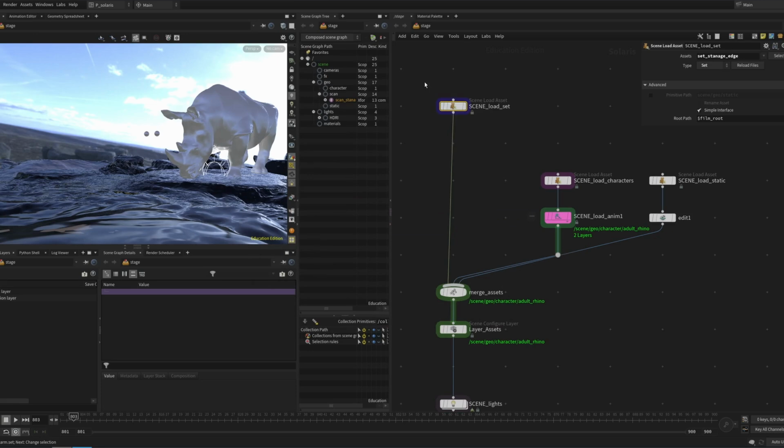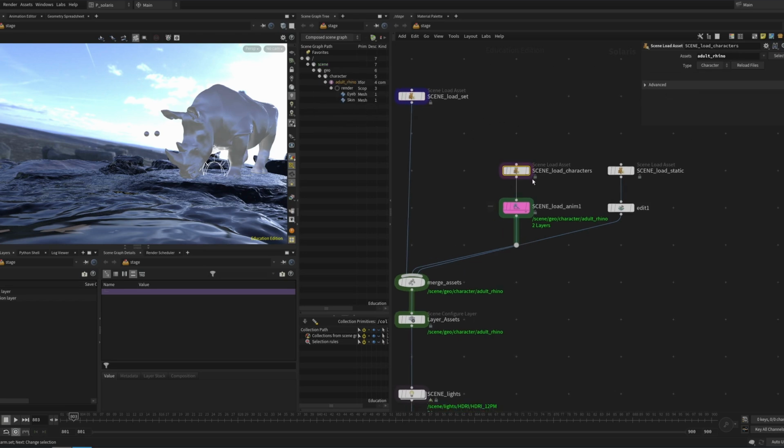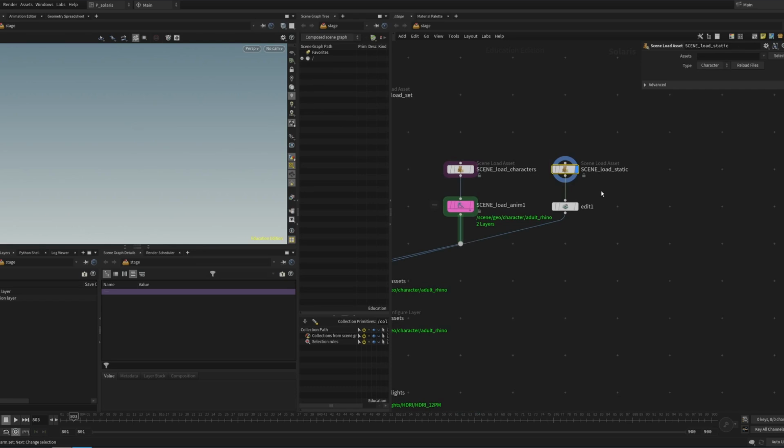This scene load asset is meant to load the set. The set holds the default primitives, a scan of the environment, and HDRIs, but it can be loaded with more. This is your default environment. On the right, we load our characters and our static assets.